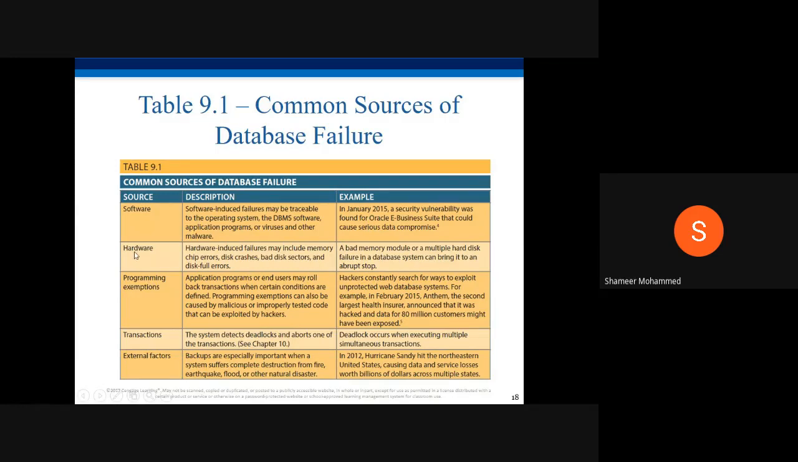Next is another reason, your hardware. Inside your server, there is a hard disk. The hard disk may fail, RAM may fail, bad disk sectors. These could be the reasons for the failure of your database. Second reason, if you have hard disk failure, it will bring your database to a stop.